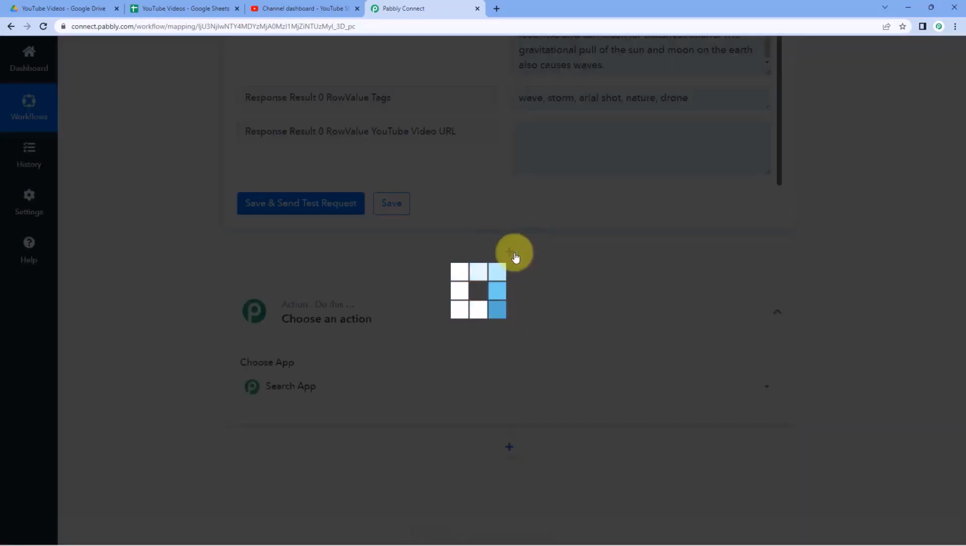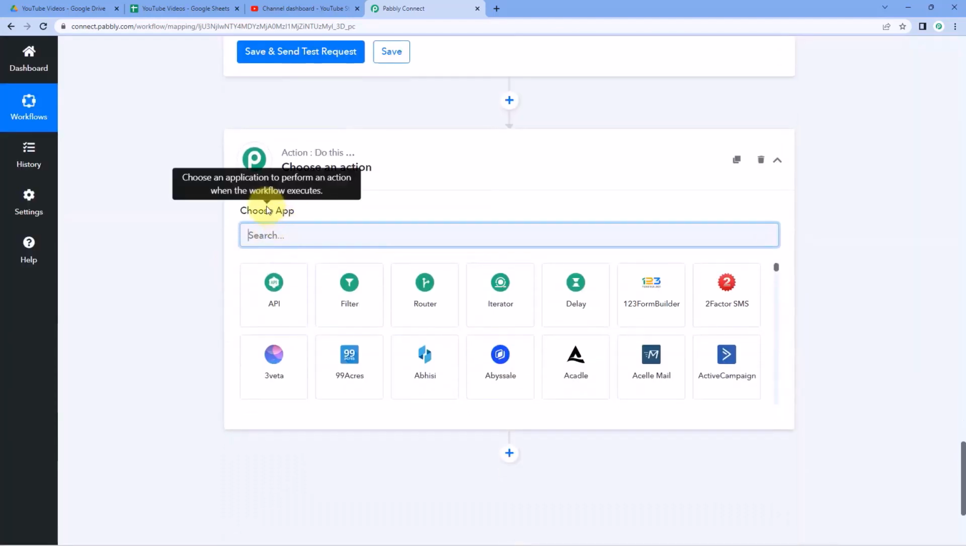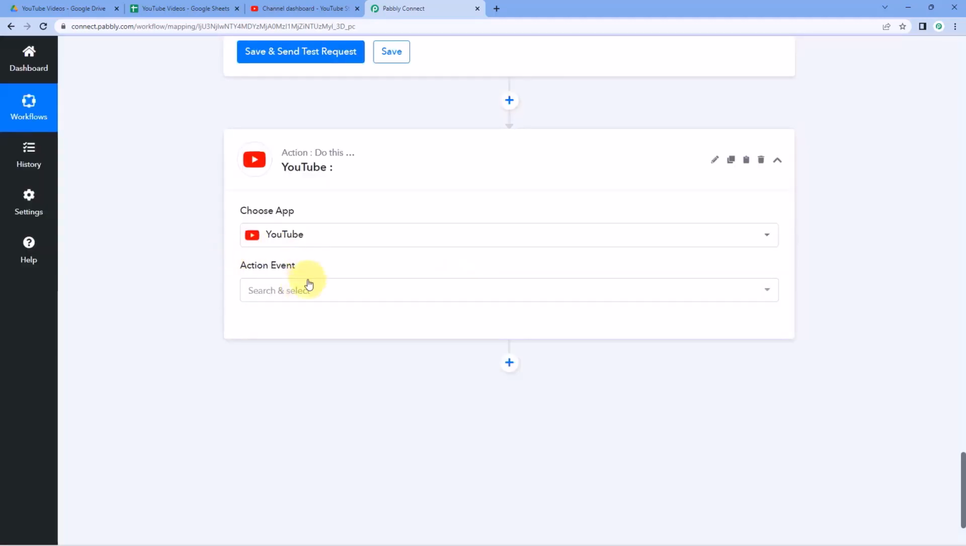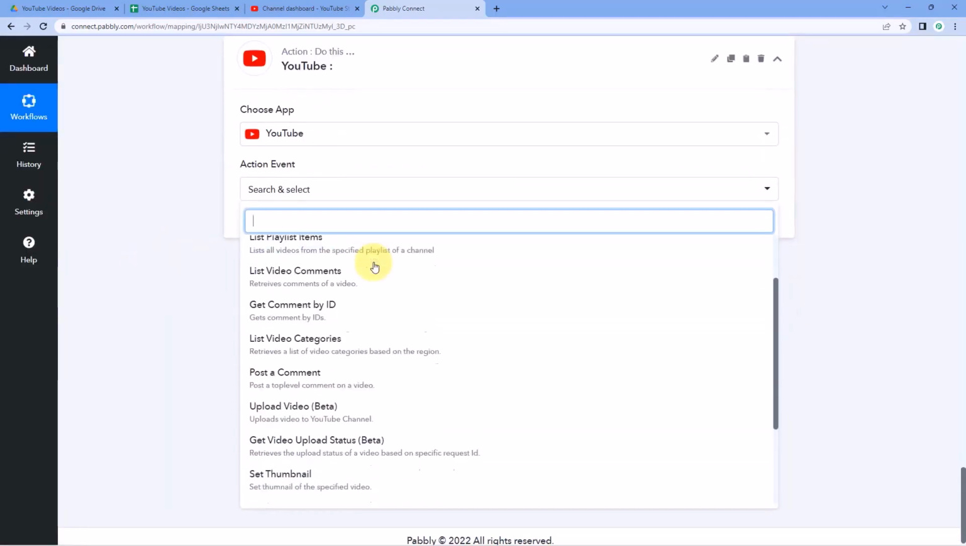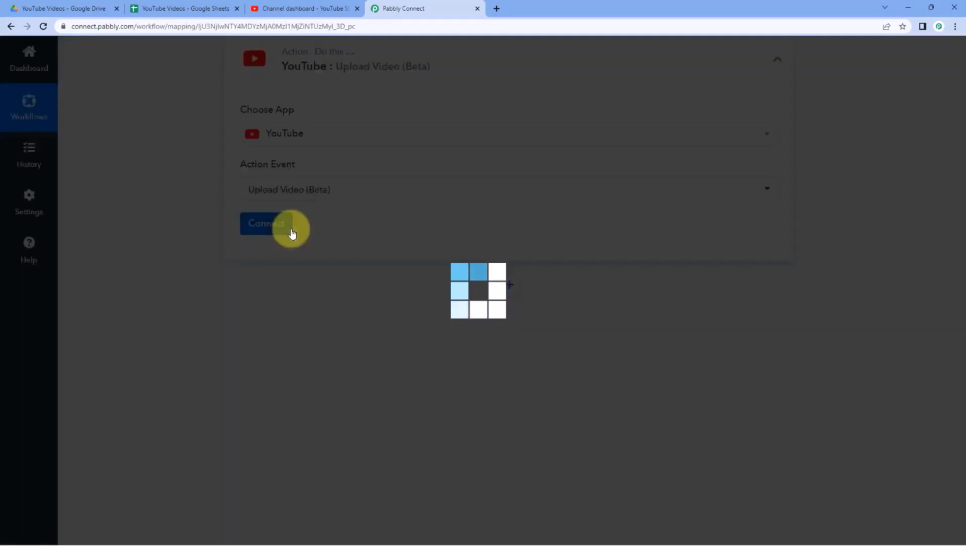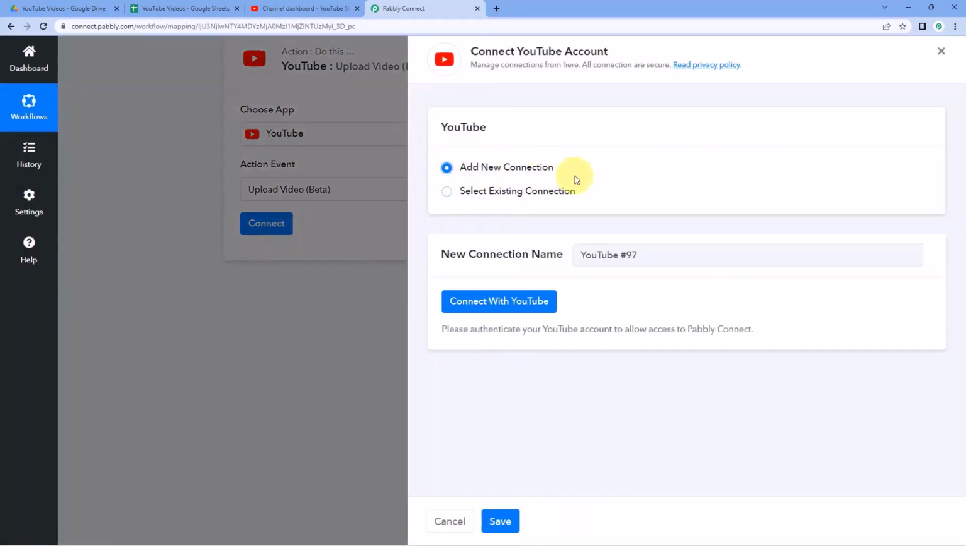For that, click on this Add Action Step button. And here in Choose App, search for YouTube. Select YouTube. And then in Action Event from the drop down, we have to select Action Event as Upload Video. Then click on Connect and select Add New Connection.